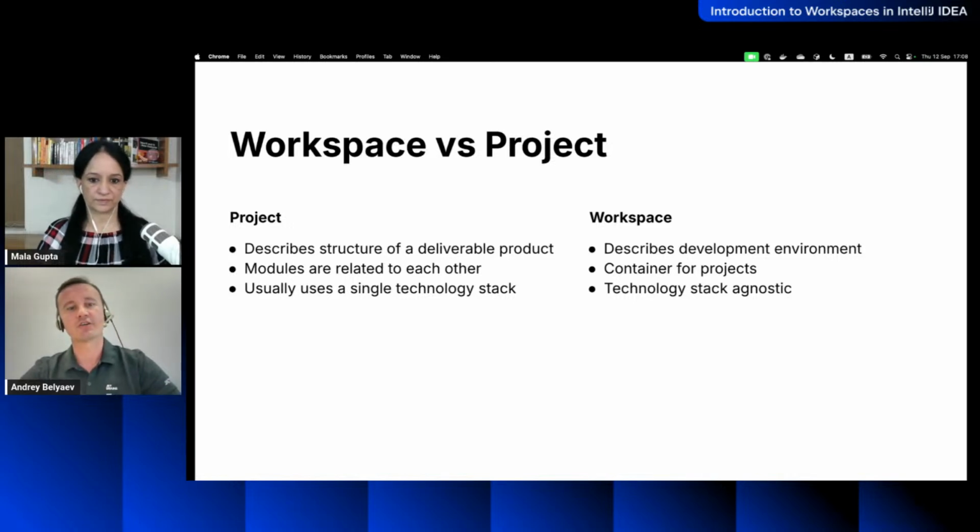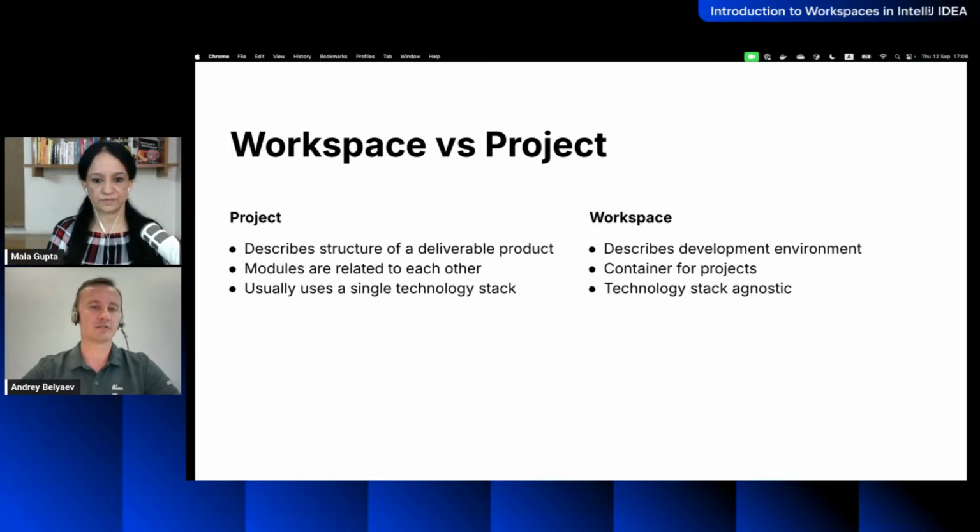Again, it's just a generic container. It is not linked to any technology. It is not linked to any build tool. It is basically the arrangement of your code.